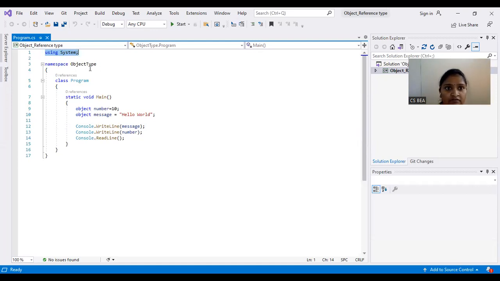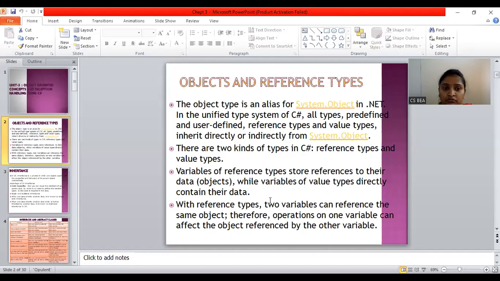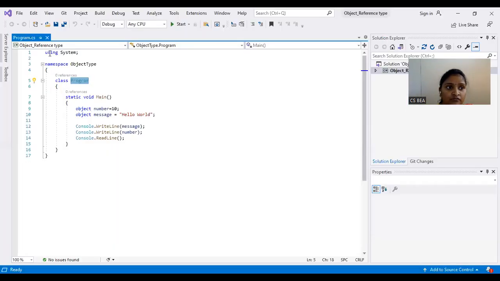So I have created one project with the project name as object type, and simply the class renamed as Program, and in the main method I am going to clear what types are predefined or user defined, or you can say reference types and value types. Data types we are going to define in our using System. So what is the using System? What is this actual using System going to do?